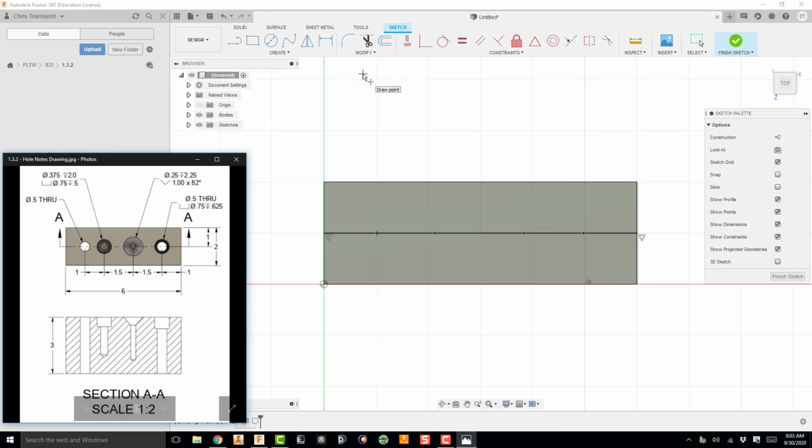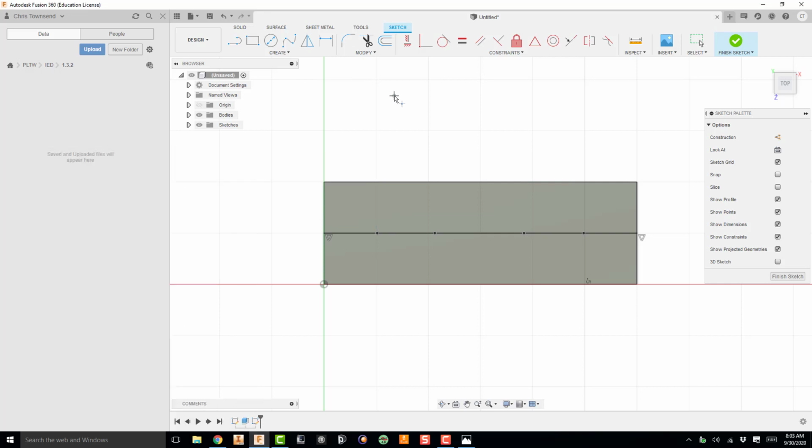So I'm going to hit Escape to get out of my line command. With my point command, I'm going to hit D for dimension. I'm going to dimension from this right edge to this first point. Make that 1 inch. Dimension from that first point to the second point, that should be 1.5 inches. From the second to the third should be 1.5 inches. And then from the third to the fourth should be 1.